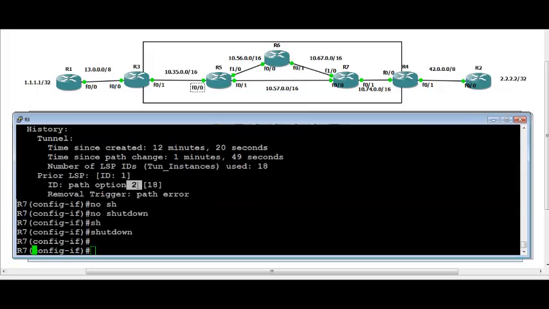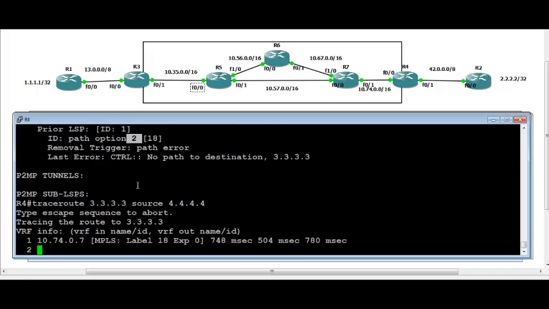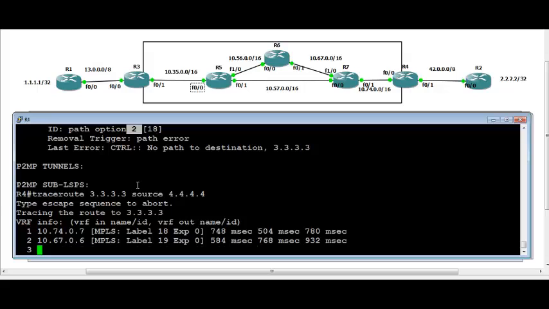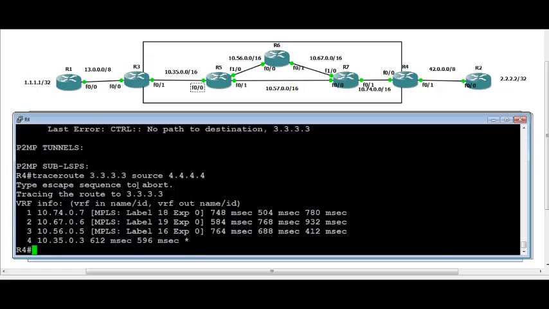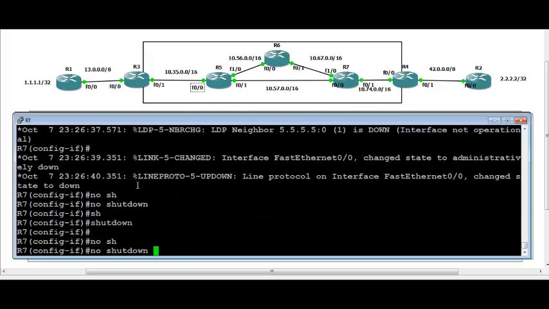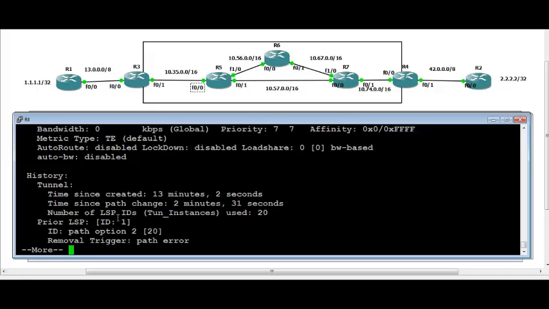So if I trace route, it will go via 6, 7, and 6, and 5, and 3. Now I say no shutdown on router 7, and going back to router 4 and checking the path option. No, not tunnel. The explicit path, option number 2 path. So now I'm expecting this to take the path via router 1.